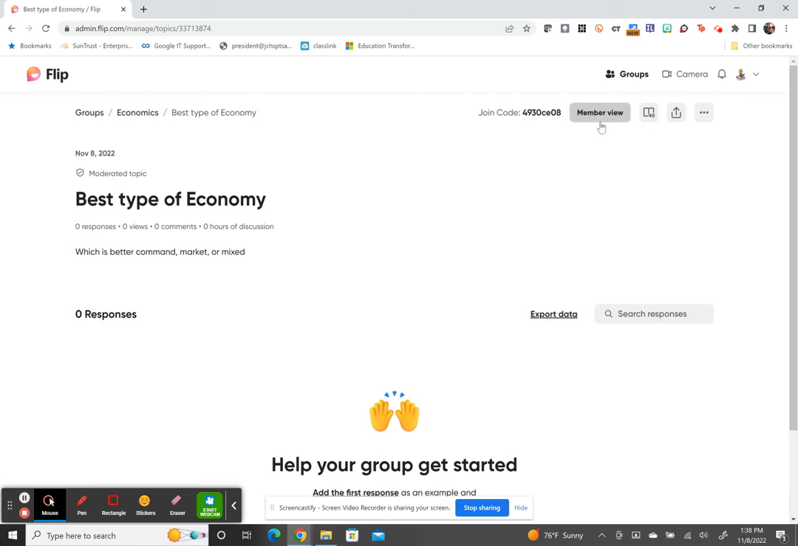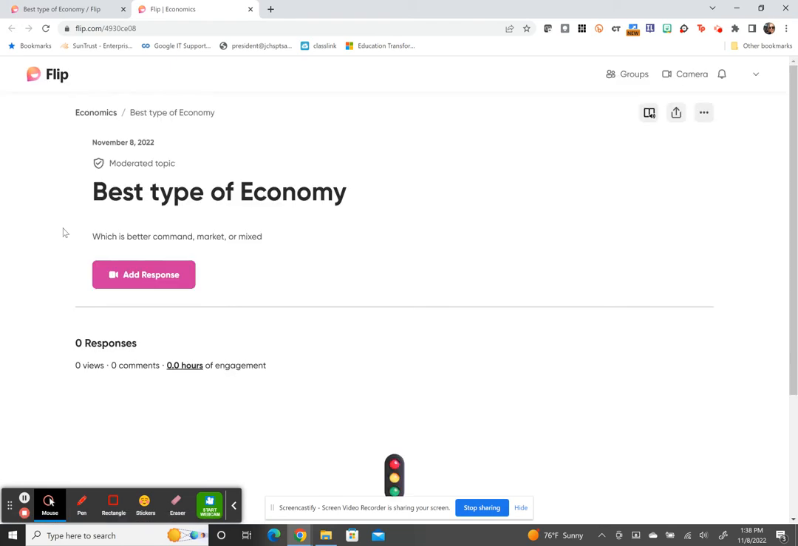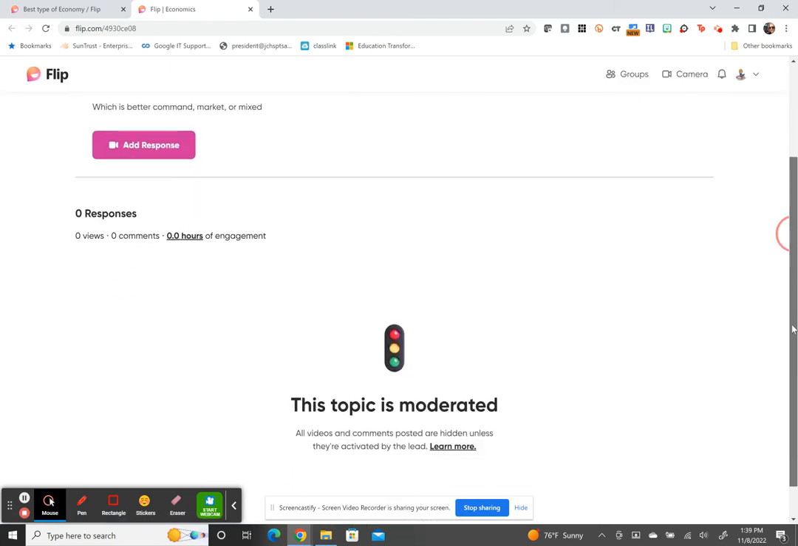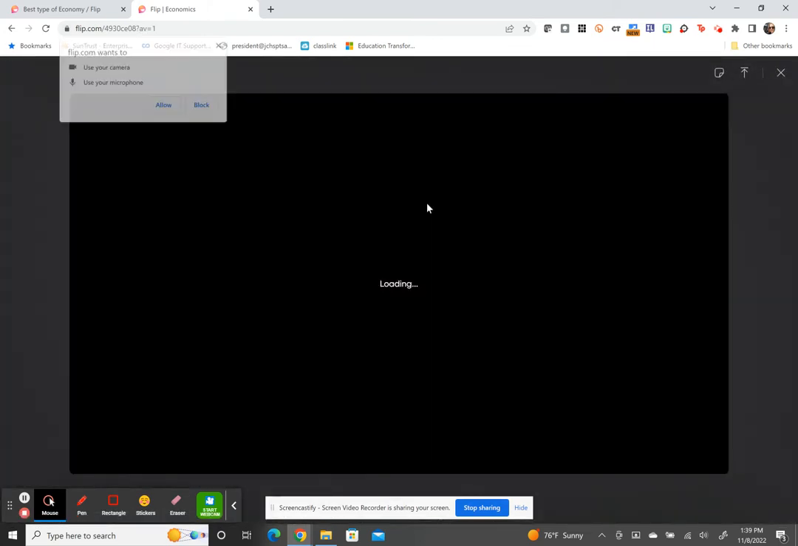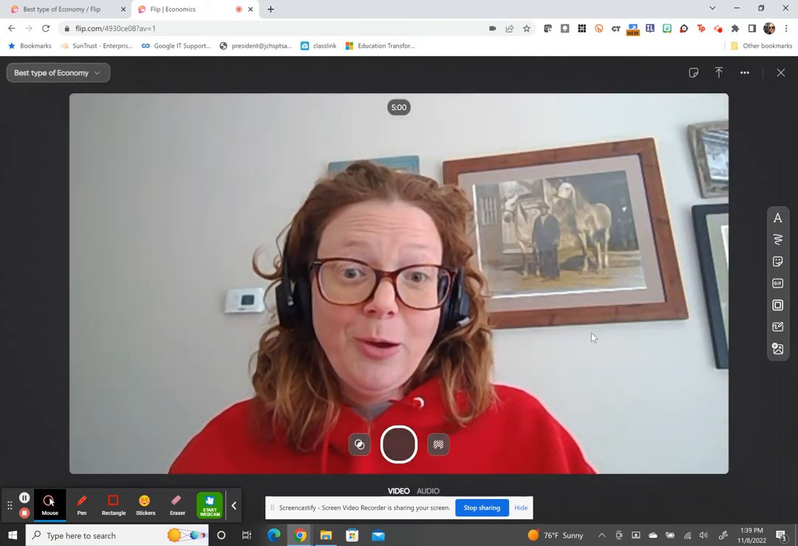So I'm going to go to the member view. I can give my students this join code if I want them to join just using a code. And when I go to member view, this is what it shows me. So let's add a response. We're going to allow Flipgrid to use my camera and microphone. And then we're going to load it.